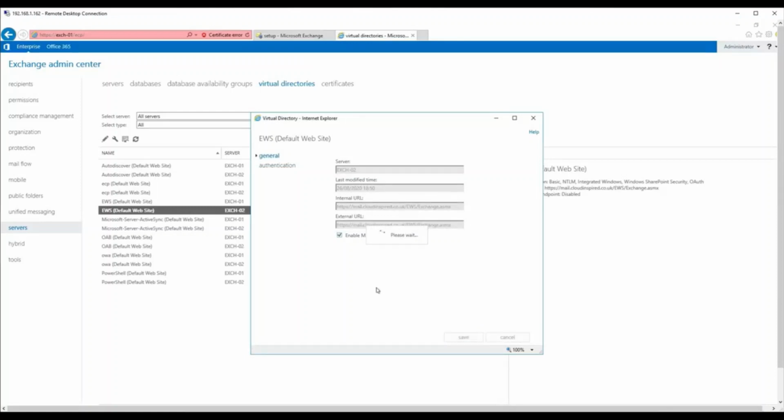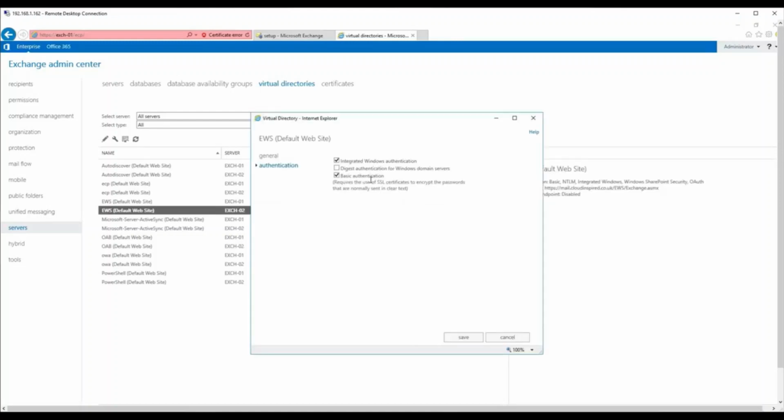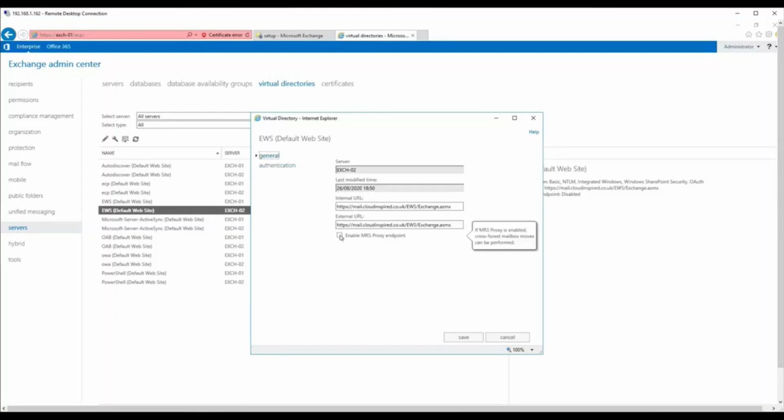Also, the proxy endpoint needs to be ticked on the EWS virtual directory, as it's used for cross-forest mailbox moves and remote move migrations between your on-prem Exchange organization and Office 365. Also, basic authentication is ticked in this configuration. Migration endpoint communications must happen securely over SSL. Therefore, when choosing the external endpoint in the EWS directory, you must make sure that a valid certificate is used on the Exchange server. The host name must be covered, in this case mail.cloudinspired.co.uk.